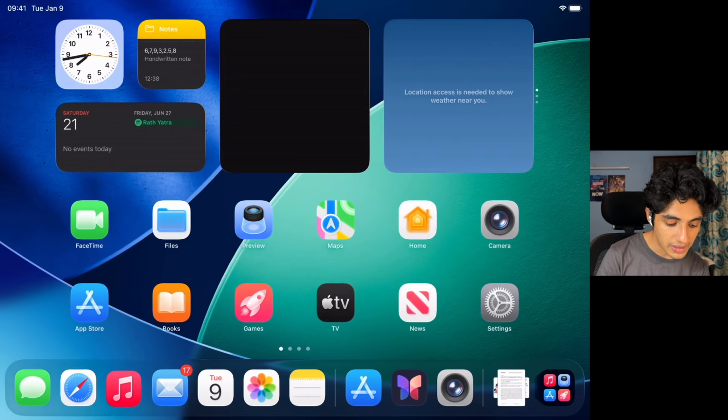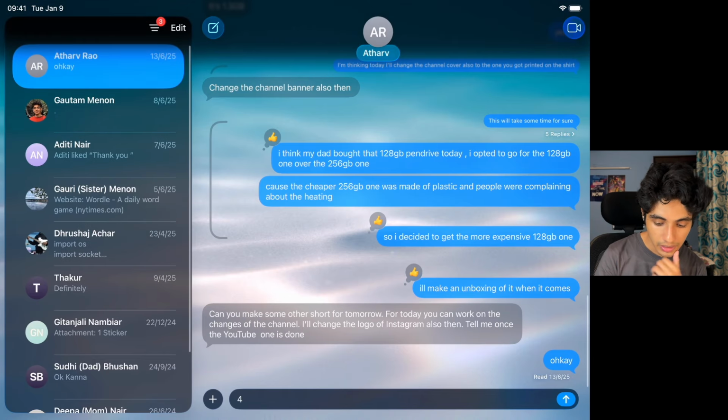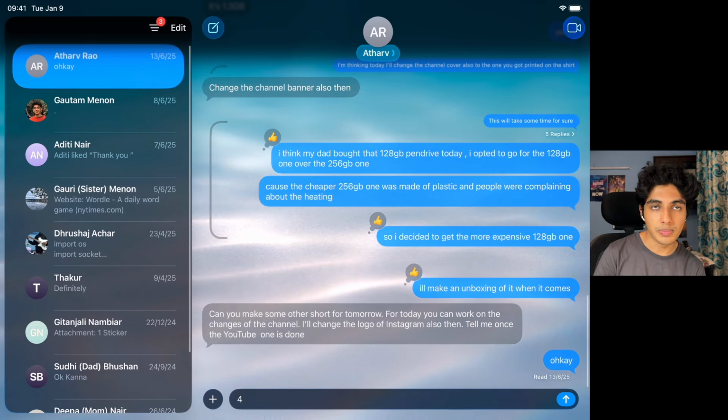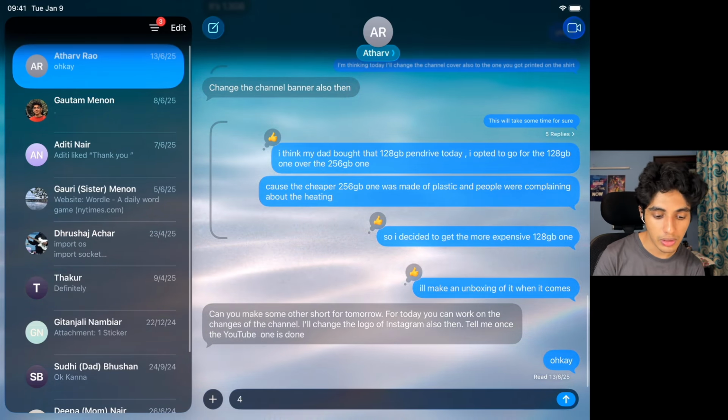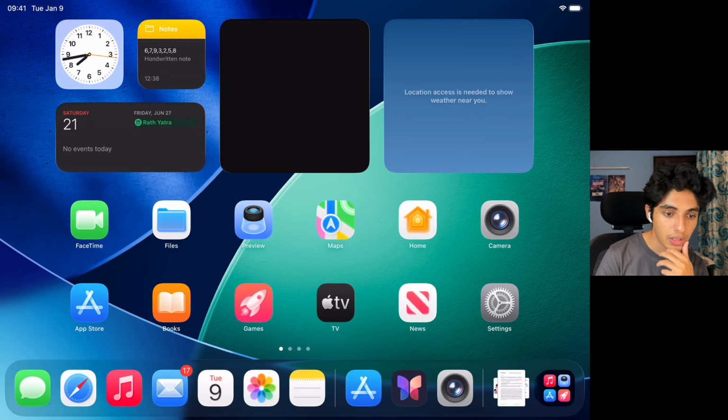Now we can talk about iMessage. For those of you that use iMessage, you guys can see now you can have iMessage backgrounds. So I have set it as this with Athar. You can obviously select your own backgrounds with iMessage.